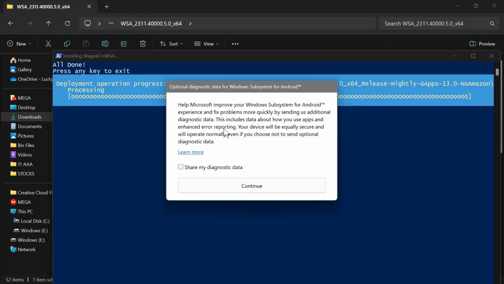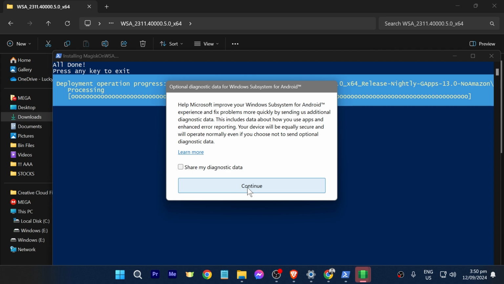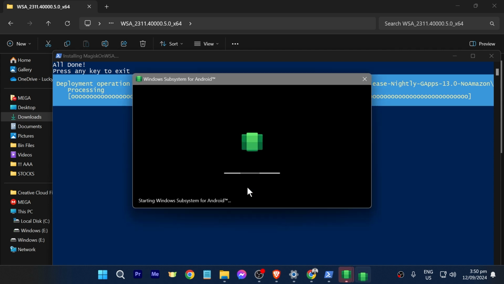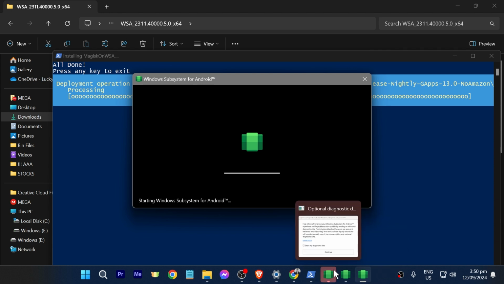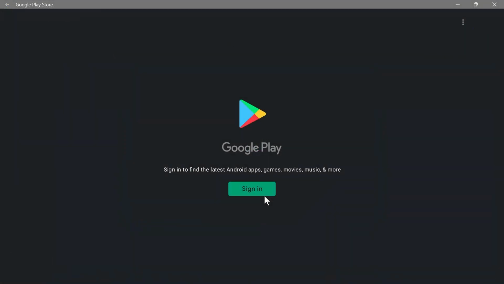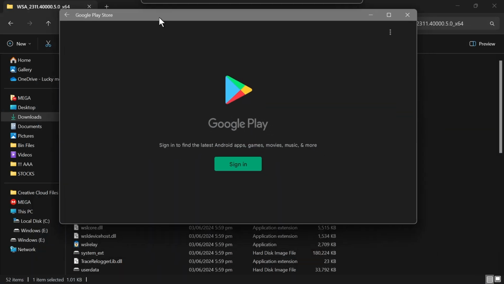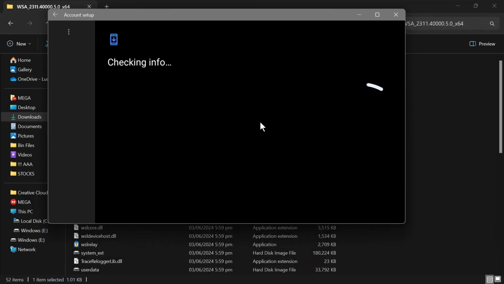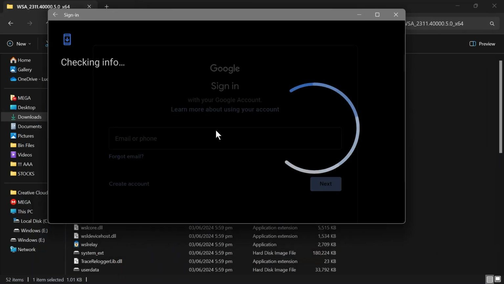You're just going to have to wait for this one to be done. In this case, hit continue. Now hit continue once again, and basically you're going to be able to see these here. Now after installing all of those, you can see that now we have the Google Play Store already. So you can just click this one in order for you to begin signing in.